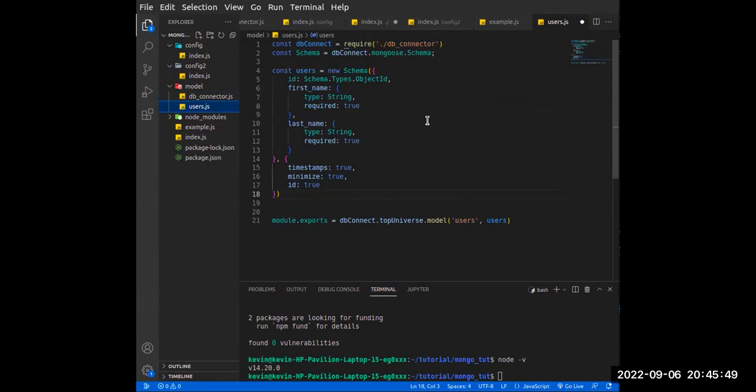No, I don't think I imported any other thing. I just imported only the schema, just to create the schema, and that's pretty much it.